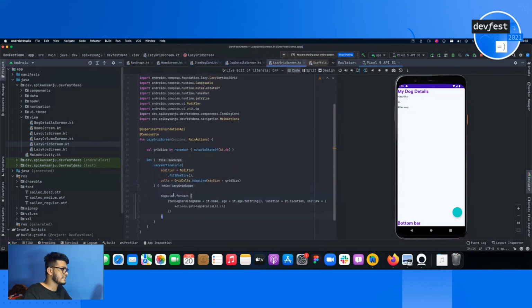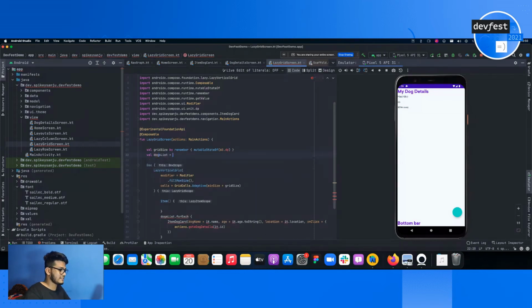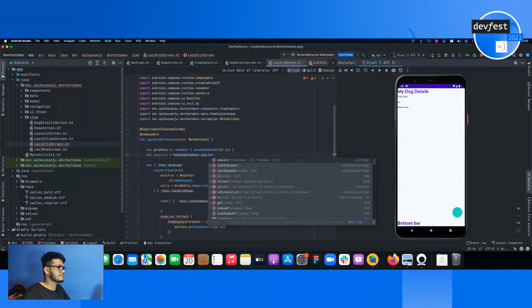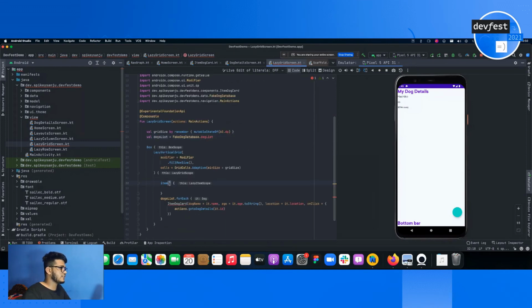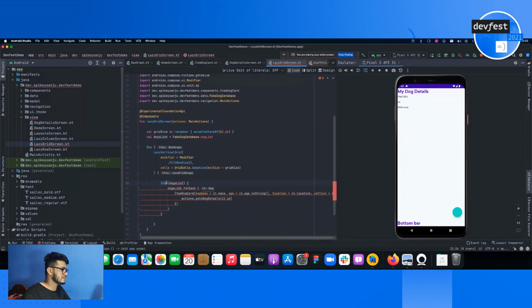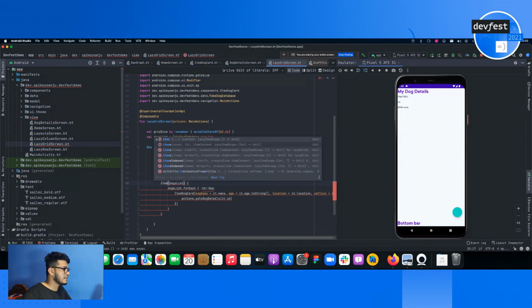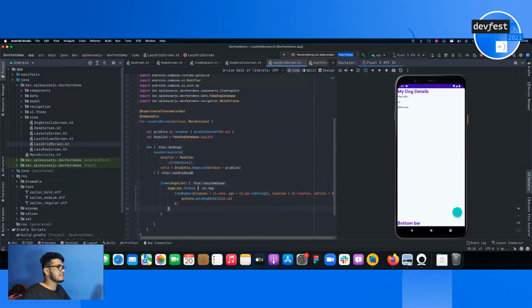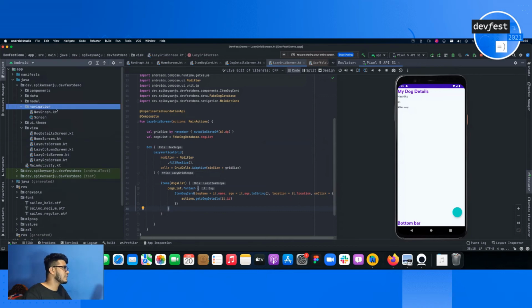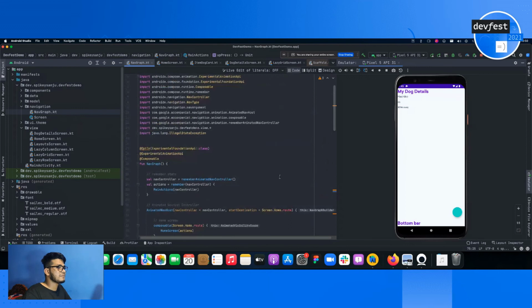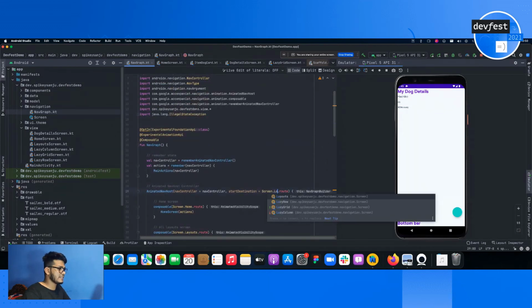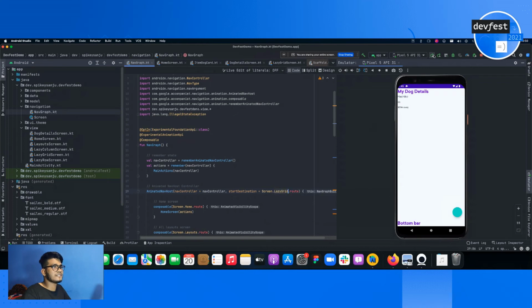Going to the lazy grid screen, I'm going to call item, and we need to call val dogList. You need to pass the parameter dogList here, and you need to paste it here. Items list. Okay, so now I'm going to the nav graph screen, and I'm going to change my start destination to lazy grid. Now let's try to run this application.